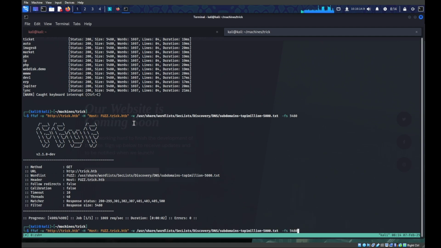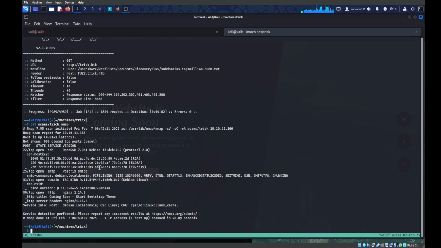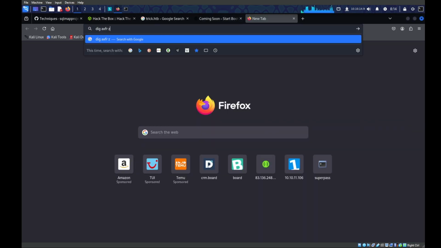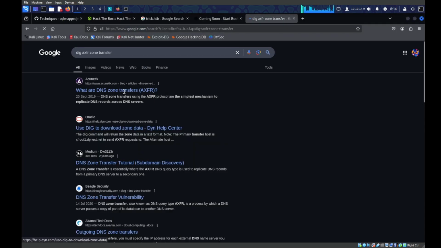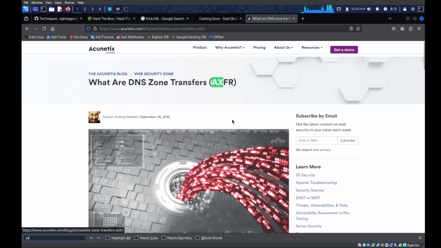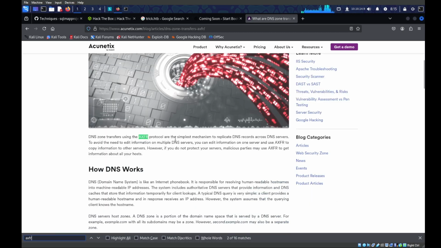So if I look at the nmap scans again, we can see that port 53 is open. The way you can use this is you can use nslookup, but we can also use dig AXFR. AXFR stands for, wait, actually not sure anymore. Dig AXFR zone transfer. What is it? It's just a zone transfer, I believe. Those are the commands, I think. AXFR, where is it? It's a protocol extension. Okay, so it's just replicating DNS records across DNS servers.